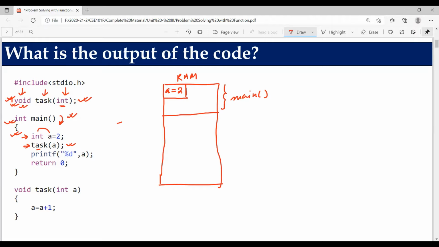Now program control will jump to the body of that function. When program control jumps to the body of the function, a separate memory block is allocated to the function you called, namely task. Next, what you have passed to task is the value of a. So this type of function call is called call by value.